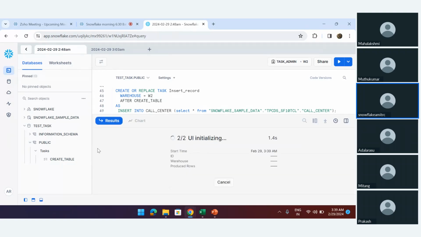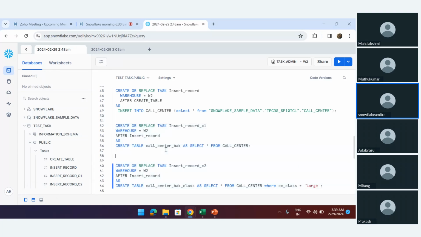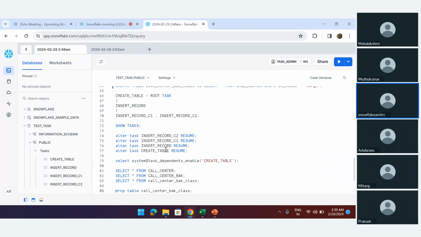So now both of the tasks have been created. If I refresh here, all the 4 tasks have been created. Now your create table task is the parent, that means the root task. This task has one child, called the insert record task. Similarly, the insert record task has two children, insert record C1 and insert record C2. This is how the tree looks here.